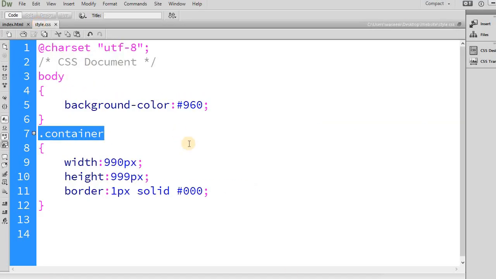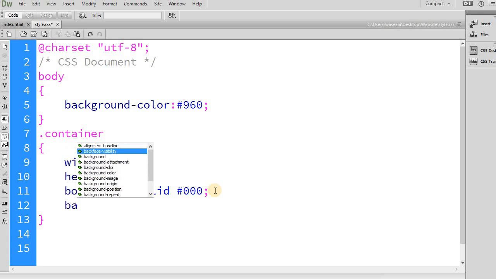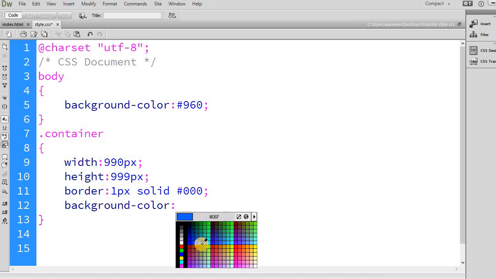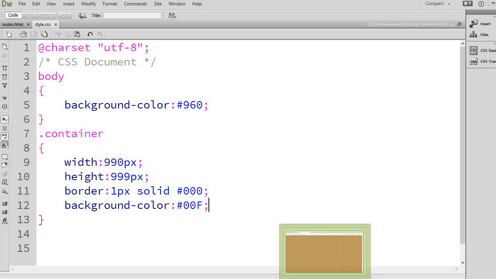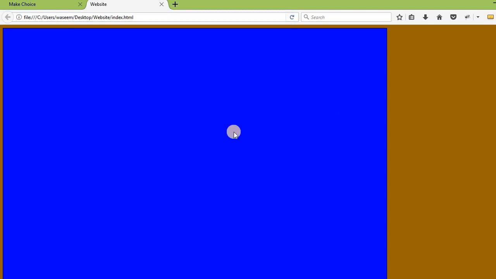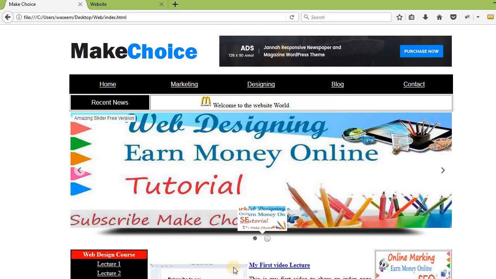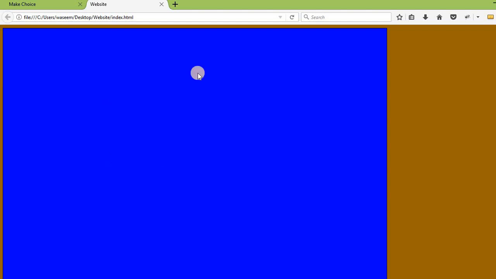the border is showing here, but I will put a background color in the CSS just to show you more clearly. Now what color will I select from here? I will select this color, right? I will save this, refresh my browser. Here you can see this is the background of the website, right? And this is the container div. Like this is the background and this is my container div, right? This is my container div.